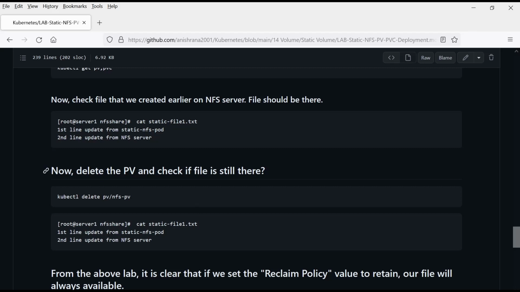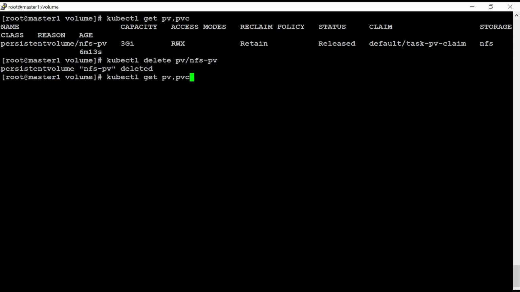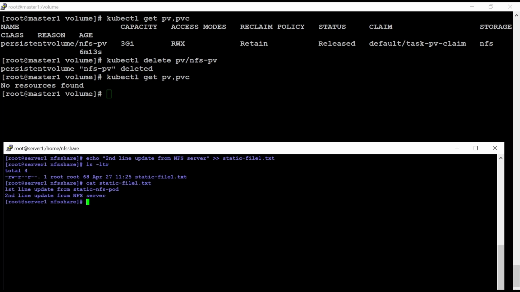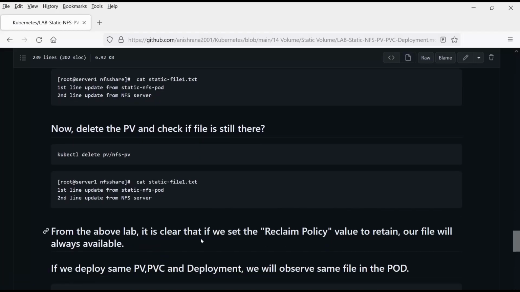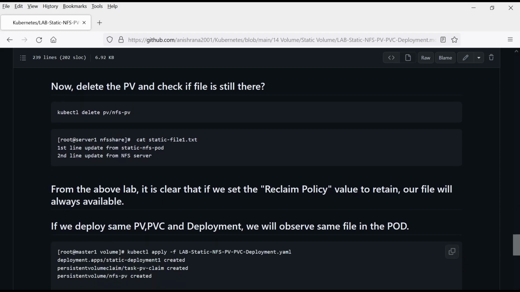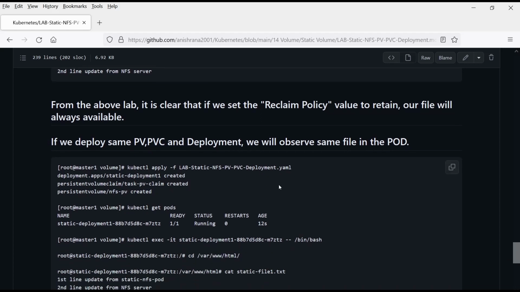Now delete the PV and check if this file is still there. Let me delete this PV. No resources available here. Let's go to our NFS server and check if I can see this file. Yes, I can see this file. So it is clear from the above that if we set the reclaim policy value to Retain, our file will always be available. If we deploy the same PVC and deployment, we will observe the same file in the pod.